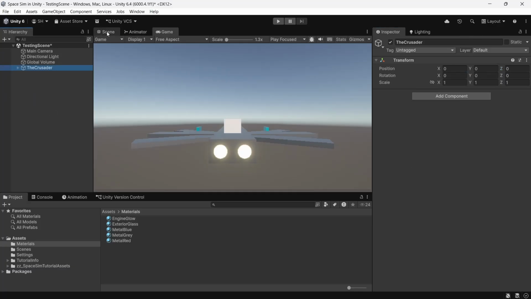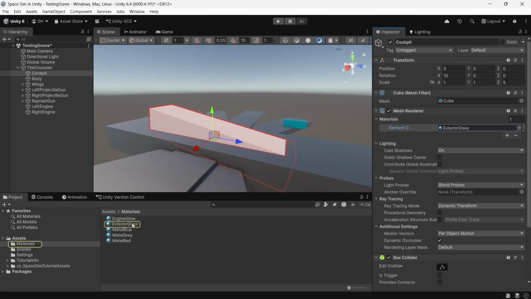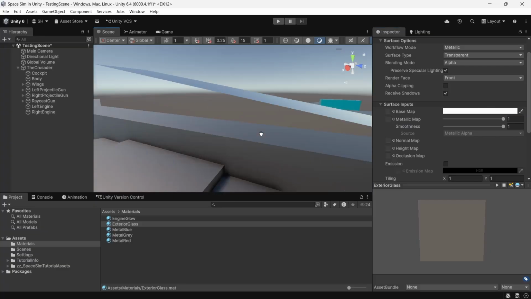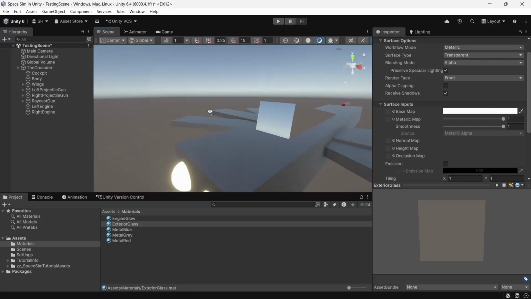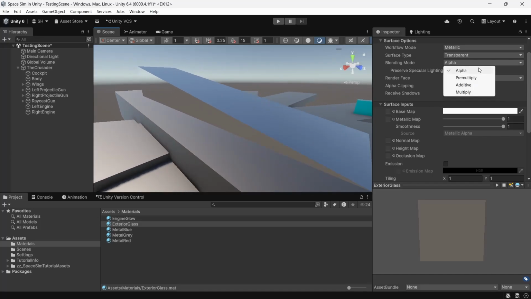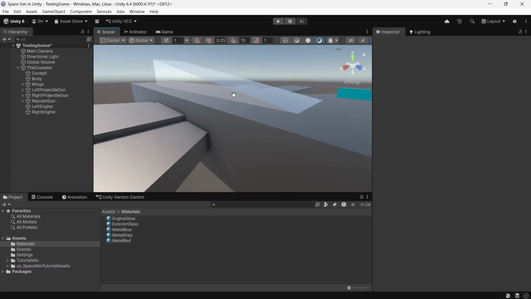Great. Okay. Let's take care of this glass material. So we need to take the smoothness and the metallic and turn them all the way up. Now you can see that it looks sort of reflective, but it's not transparent at all. We can't see inside the cockpit. We wouldn't be able to see outside of it. So we're going to change this to additive. And now you can see, we can see through it. It looks a lot more like glass.